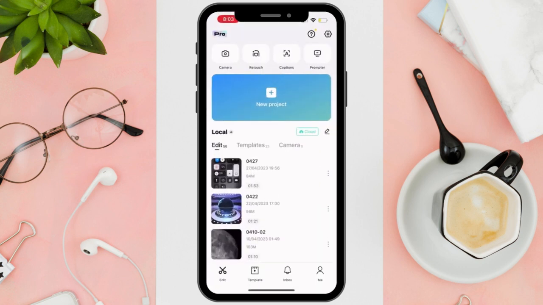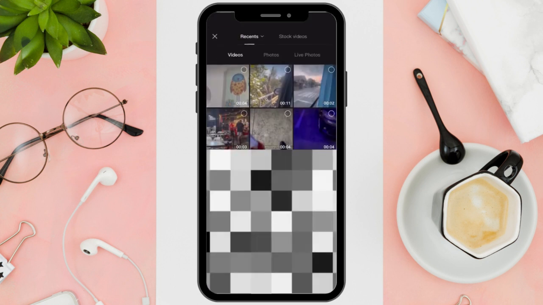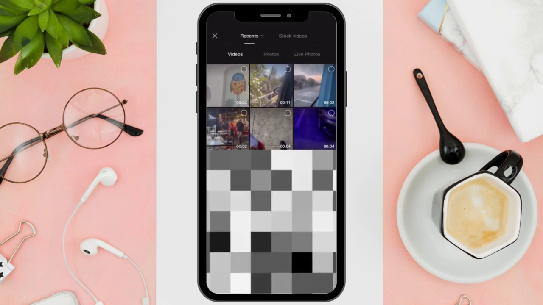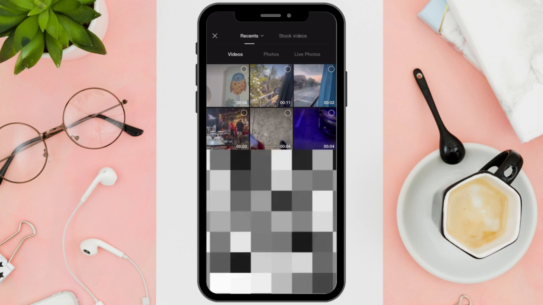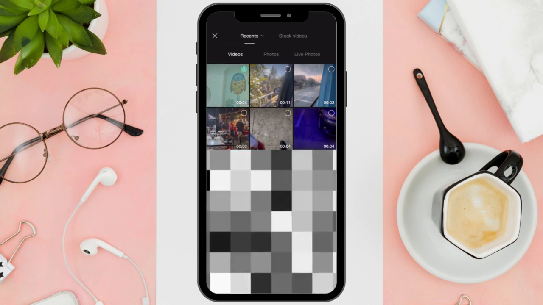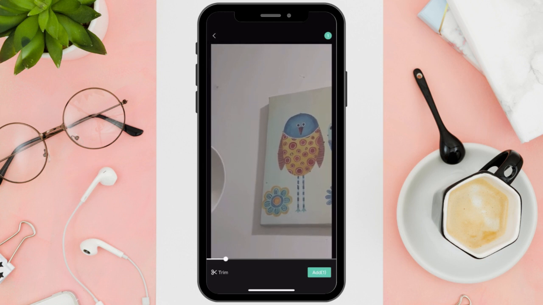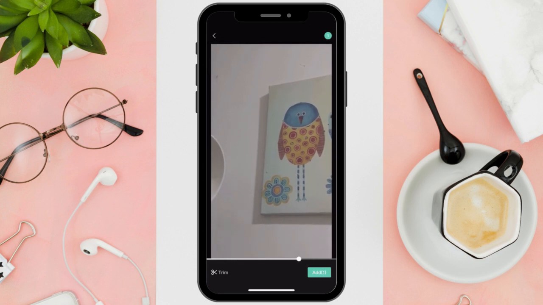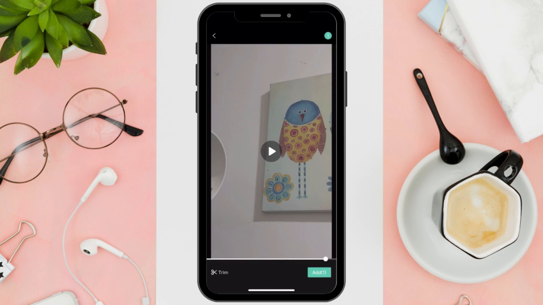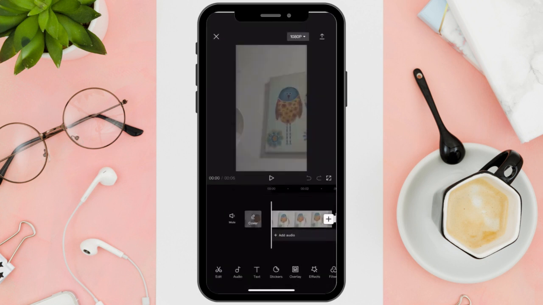Open your Capcut. Start a new project by clicking the plus icon above with the one that says New Project. Select a video of choice. Then, once you've added the selected video, it will bring you to a new page where you can crop the video and adjust it to your desired video length. Then, what you want to do next is press Add on the bottom right of your screen to proceed to editing.